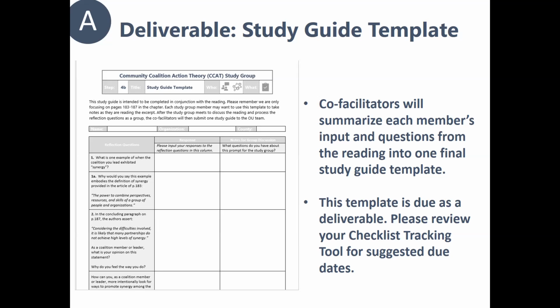Keep in mind that each study group member should be individually reflecting upon the questions as they are reading the chapter on synergy. It may be helpful for them to take notes within their own copy of the template to prepare for the study group meeting on processing the reading.